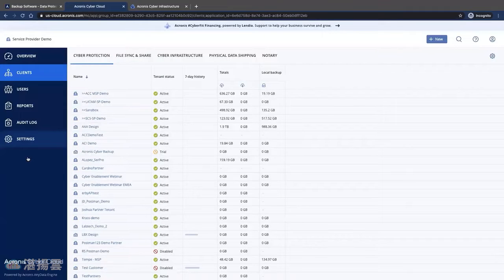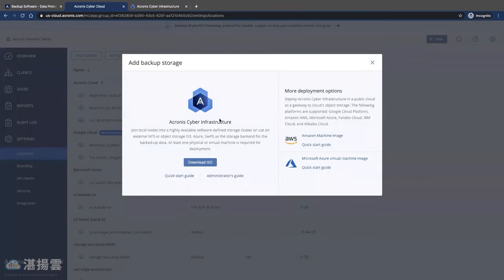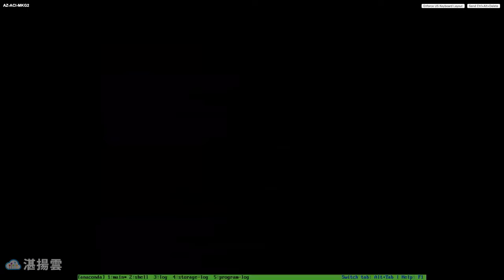Once logged into the partner account, at the top level, go to Settings, Locations, and you'll find Add Backup Storage. Clicking on this link will open a window with a link to the Quick Start Guide as well as the Administrator's Guide and download ISO link. Once you download this ISO image, you'll be able to deploy the Acronis cyber infrastructure onto your hardware or your virtual machine. Once you power on your machine, it will boot into the installer.